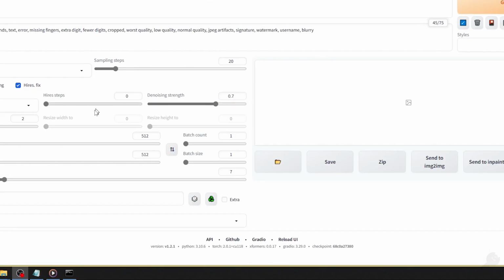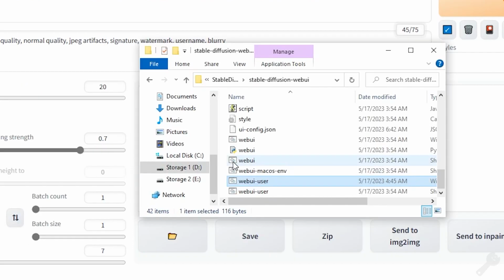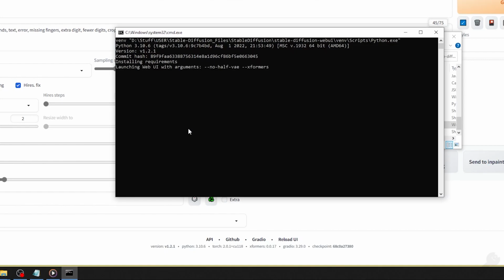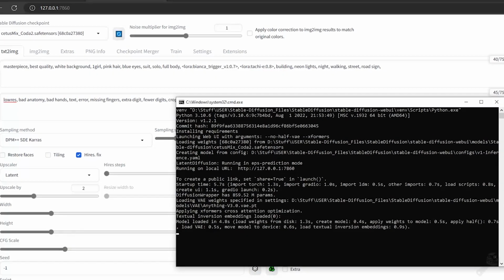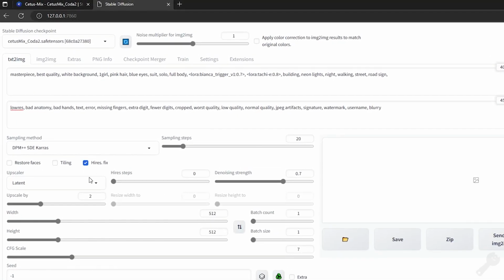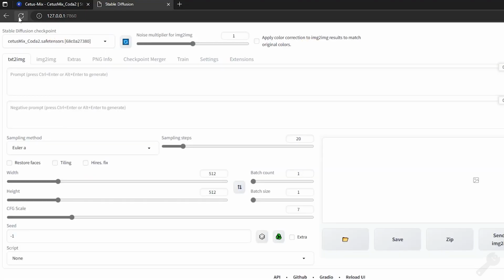Now we need to refresh Upscalers loaded on the UI. Go back to the CMD running on the background and close it. Then go back to the Stable Diffusion folder and run the webui-user.bat again. After that, it gave the message that it is running on URL 127.0.0.1:7860. Go back to the Stable Diffusion page and hit refresh. The 4x-Anime Sharp and 4x-Ultra Sharp should now be in the list.